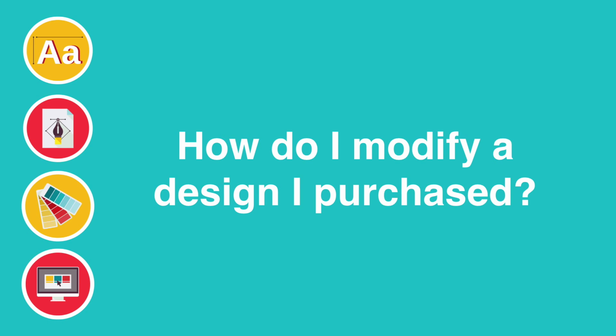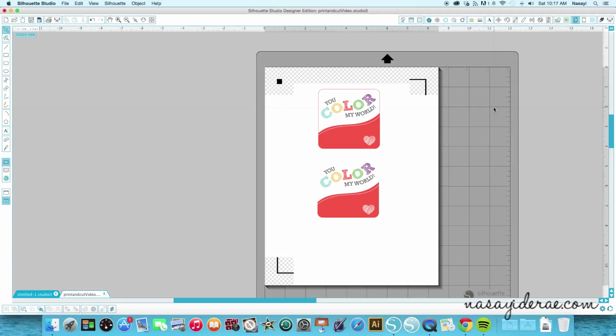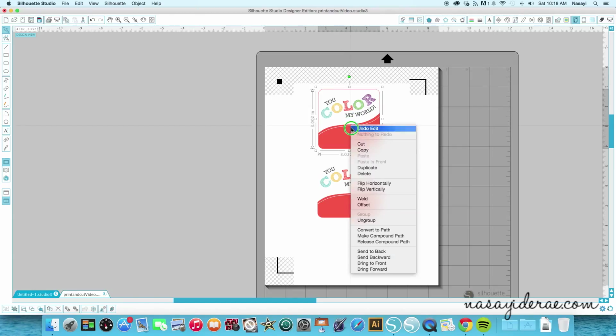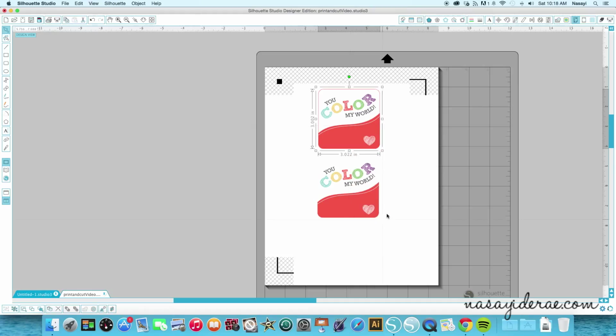Now, the third question is about modifying designs that you find in the Silhouette store. Print and cut designs can be modified the same way as regular designs. And what you do is you select them as usual, you right click with your mouse, and you ungroup. And as you ungroup the images, you'll see boxes appear around each image. And now you can go and select each one of these things separately and make them larger or smaller, depending on what your project needs are.